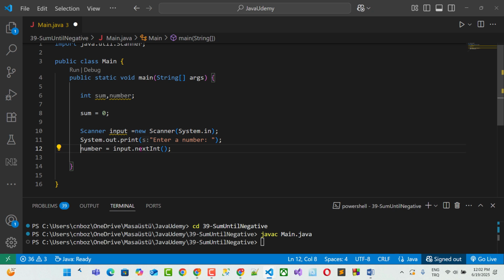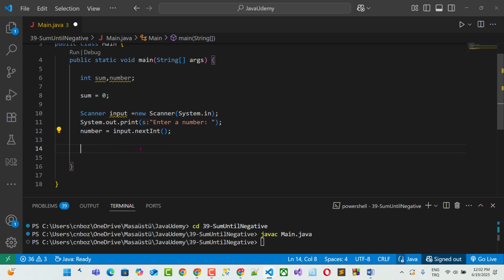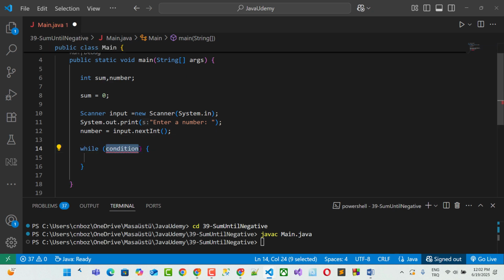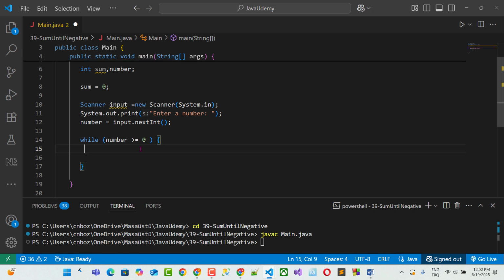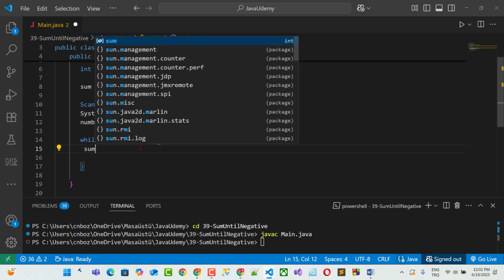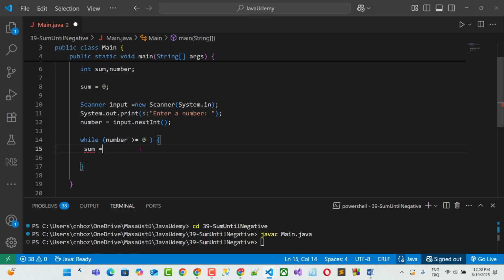Okay. So what's the condition? As long as the user enters a positive value, the loop should continue. So I open my while loop. Inside the while loop, my condition is if the number is greater than or equal to 0. Okay, I'm inside the while loop. So what I need to do, I need to calculate the sum, the addition. So I say sum equals sum plus number.